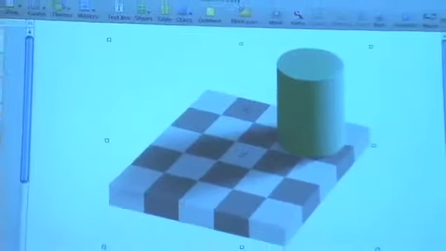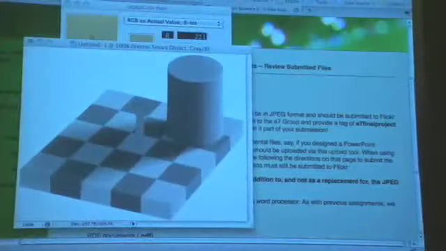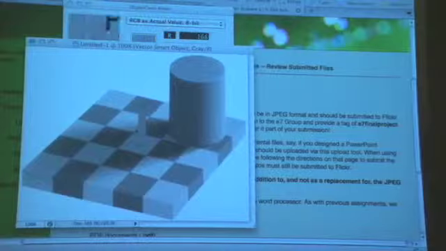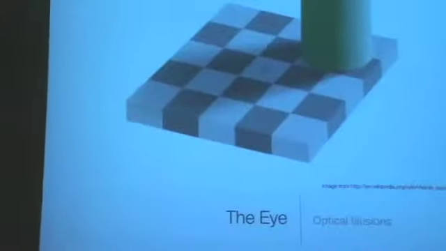Okay. Well, I always like that one. I think that's fun. But I have even yet another optical illusion to destroy your brain with. Okay? So as soon as my computer comes back up.